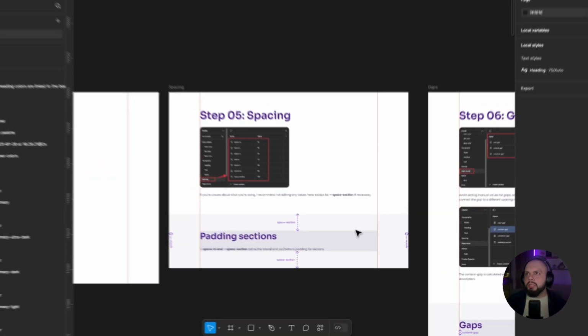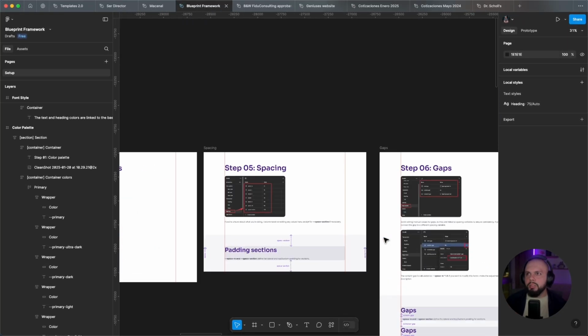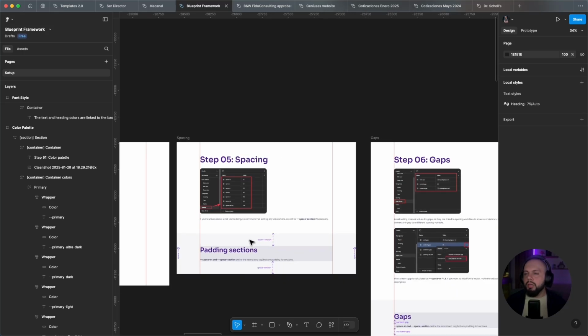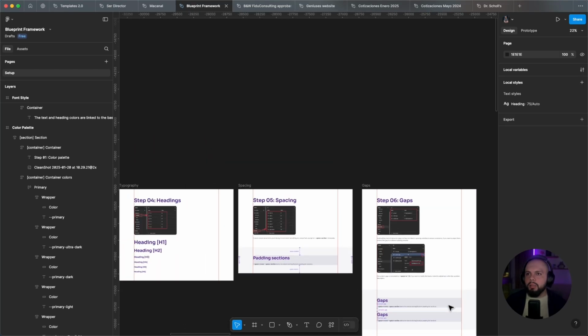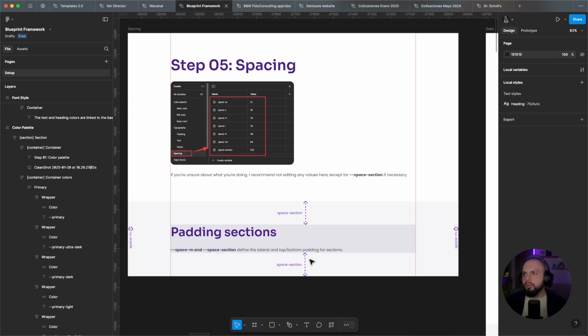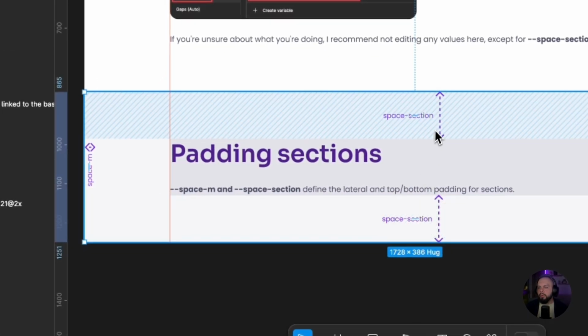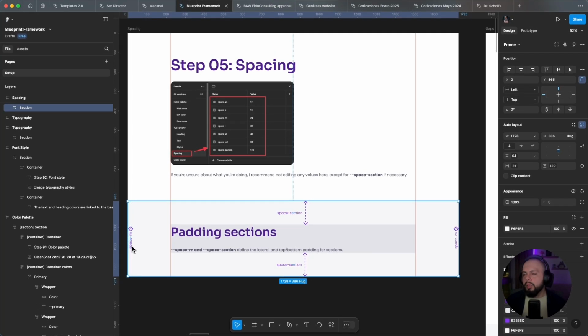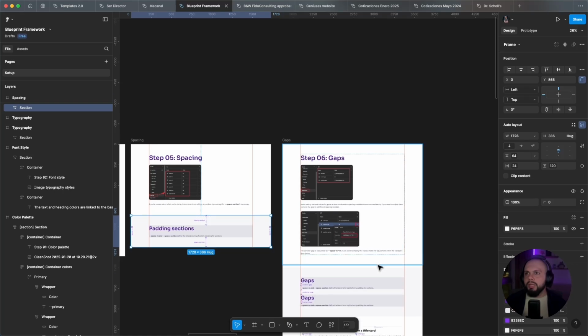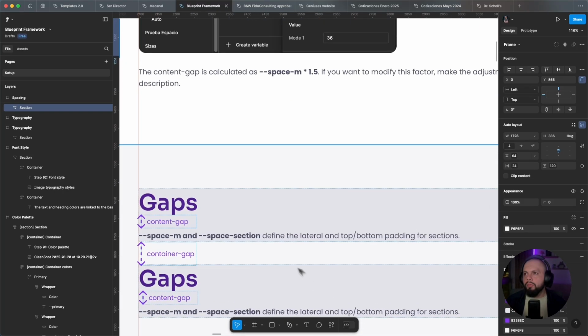And then the spacing, okay, this is very, very important. The spacing and the gaps are the concepts. And for the space, the space variables are the padding for the sections. For example, the padding for any section, the padding for cards, the padding for elements. And the gaps are the space between the elements. For example, in this case, you can see the section. You have the space section for top and bottom, and you have a padding space M for left and right. Okay, but in the case of the gaps, it is the space between the elements.